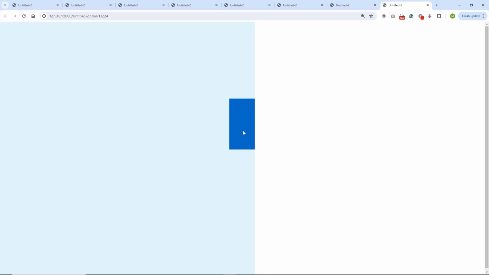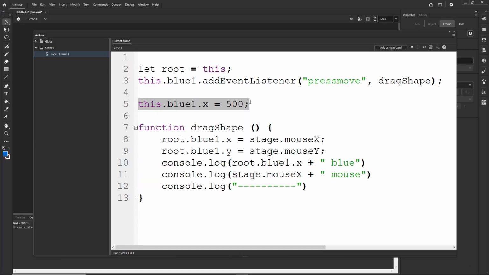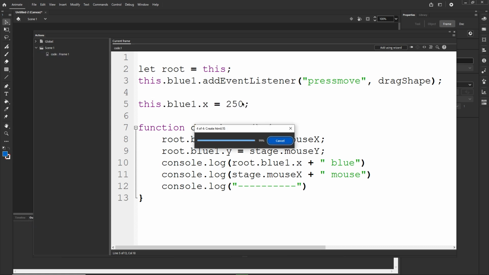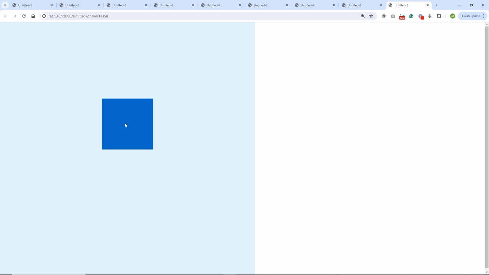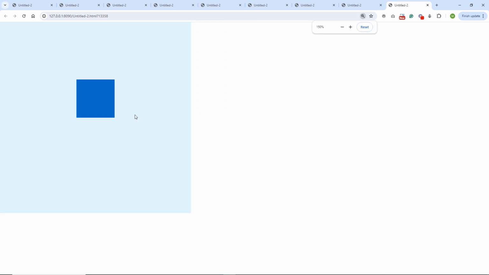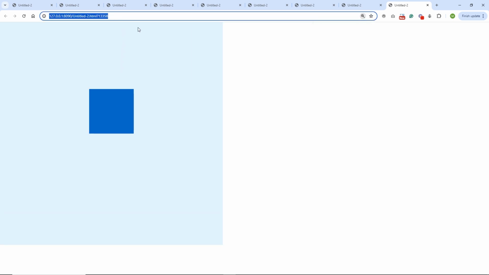But the blue one is going to be positioned at 500 and it's going to be in here, you know. So if I'm going to change this to 250, like so, Control Enter, it is going to be in the center, you know. It's going to be in the center no matter if I am zoomed in or anything, it's always going to be like so.